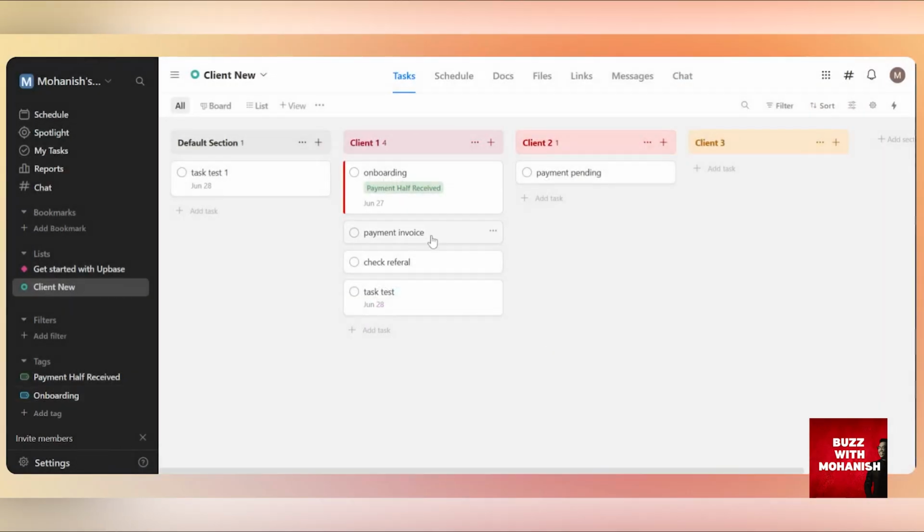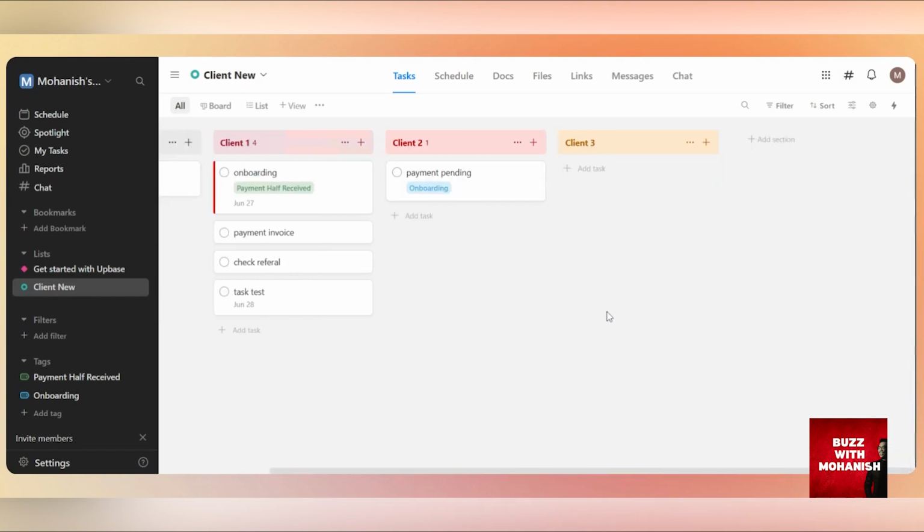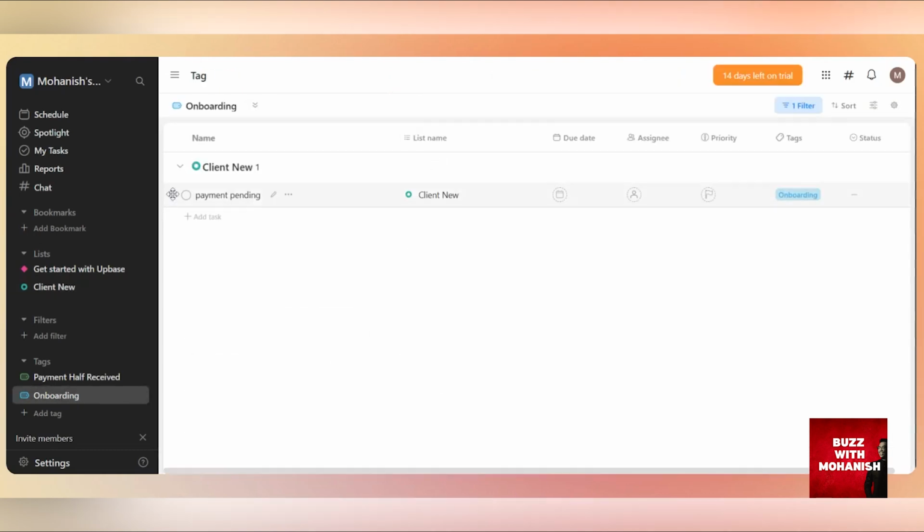So once I've got this new tag here, I go to second client, payment pending, and I can add a tag over here saying onboarding. So what will happen is the moment I click on onboarding, all the tasks which have this tag will get listed over here. So again, discovering different tasks based on the tags is also possible, and that makes the work a lot more organized.